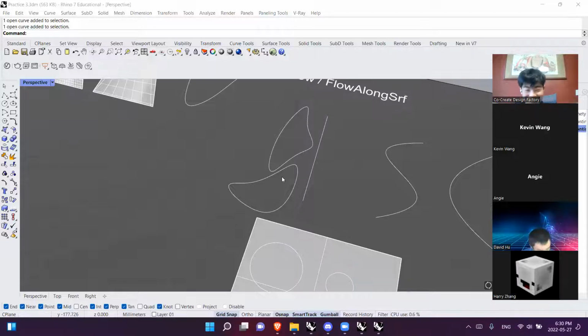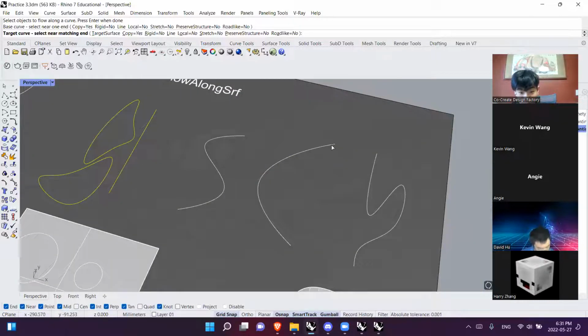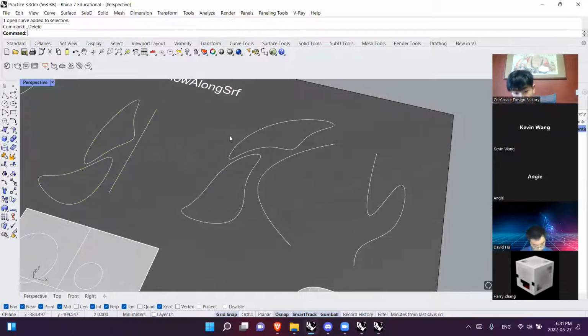he's enjoying this class, and then we're going to go back to flow, right? Flow. Select objects to flow along a curve. So you have your two objects, enter, and you have your base curve. Select near this end. And just repeating the same thing, your target curve. We're going to move to this here.